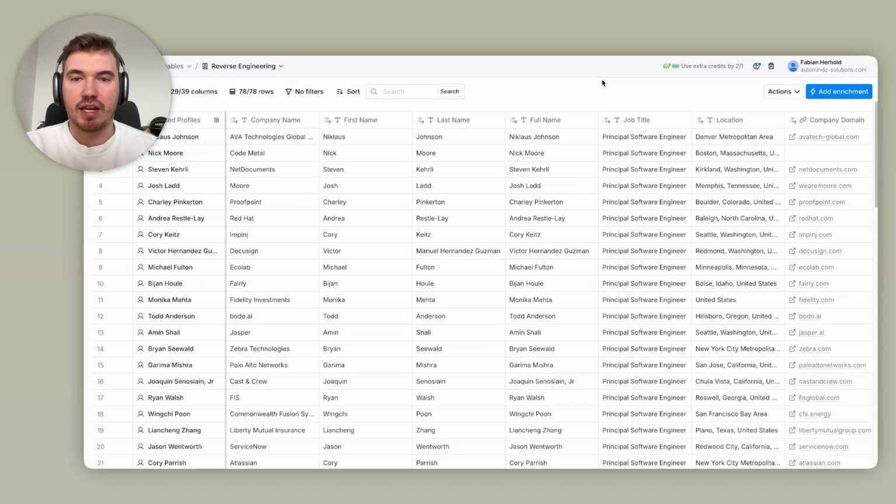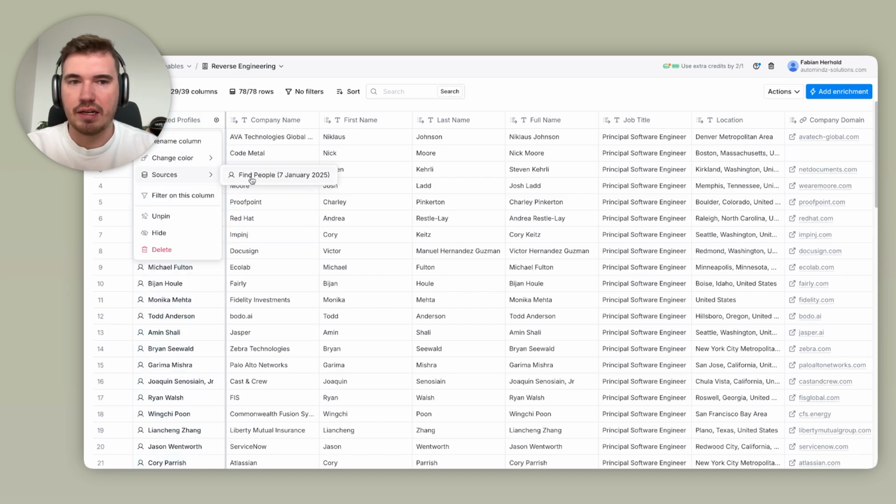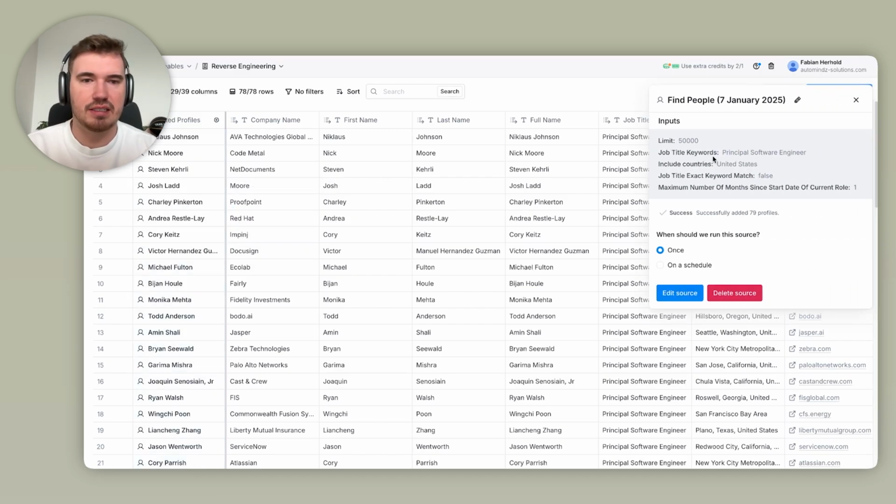First you will go into Clay and add a new Find People table. So this is the Clay table where I already built this scenario, and I will now guide you through how I set this up. First I started to import profiles with a people search in Clay. This is for free, and I used the following filters as an example.